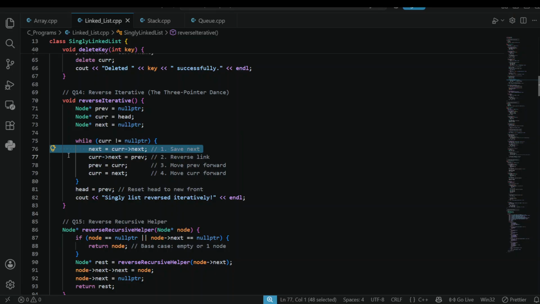And what is previous? Previous is the back. Then we have to link. We have to invert the list. For that we have to link the forward to the backward.